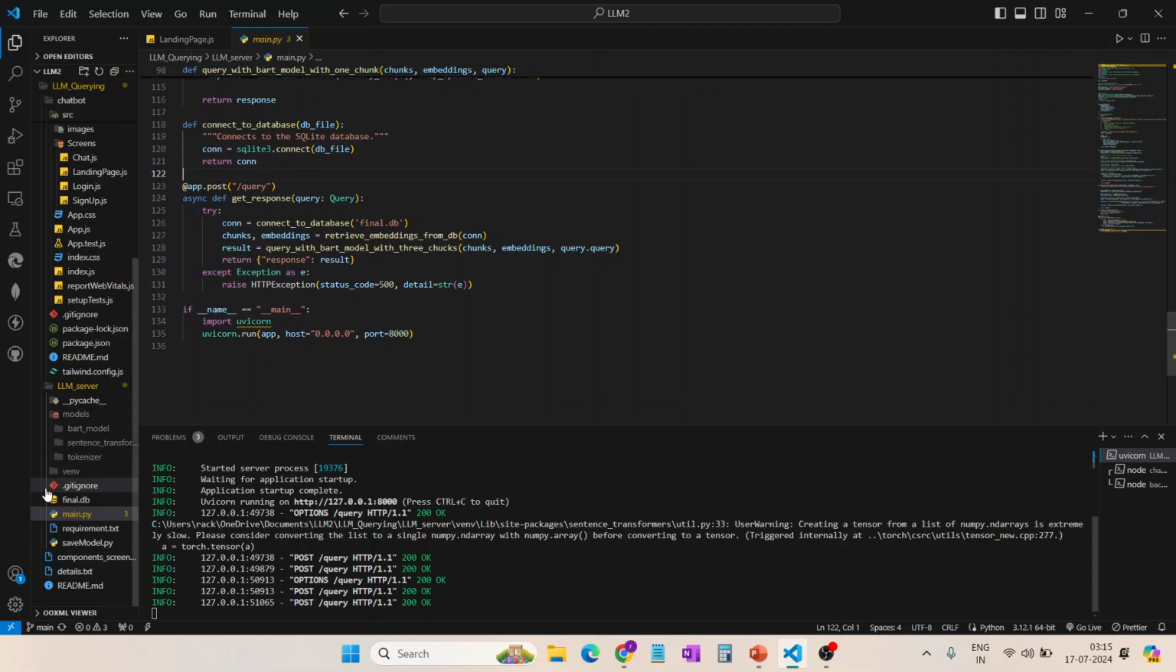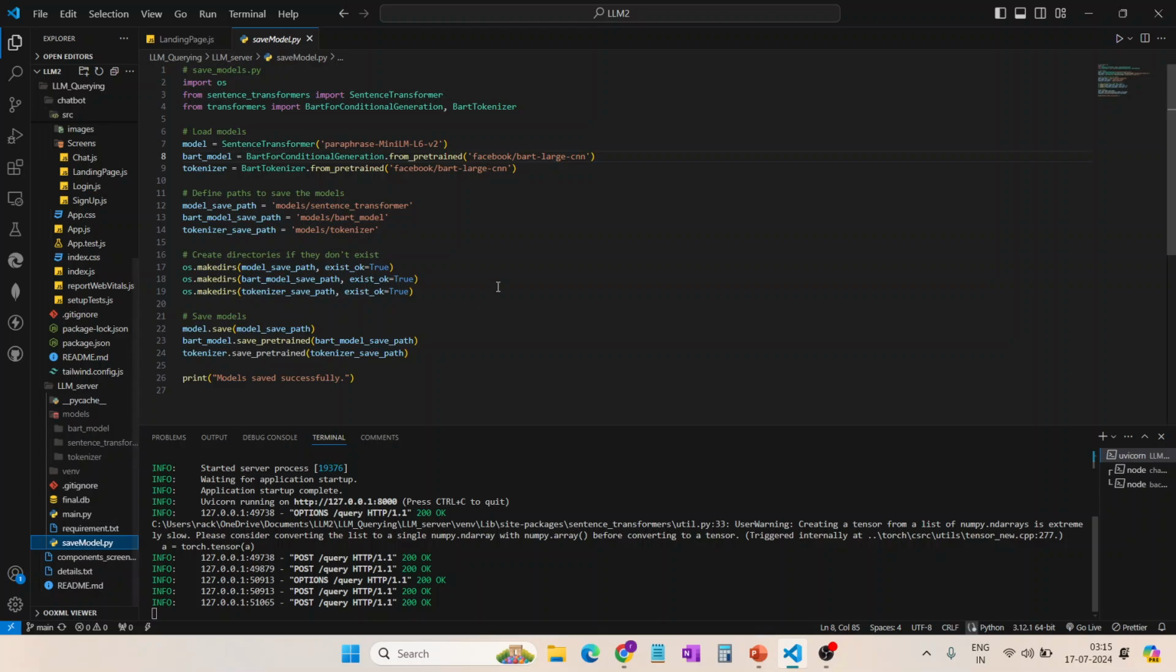Next comes the save_model.py. In this save_model.py, as you can see, there is os, sentence transformers, as I have mentioned before, and transformers. The model loading, defining their paths, and creating directories to save them. And next, saving the models. All this part is done in this save model.